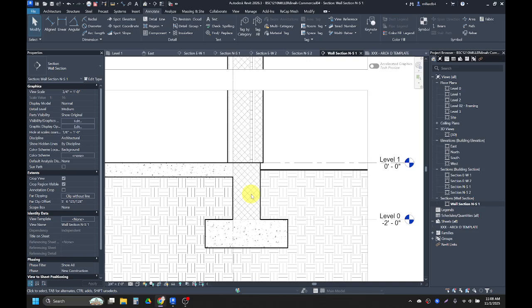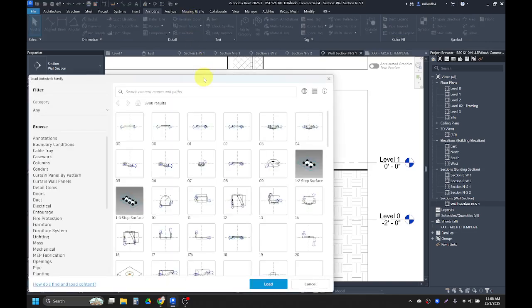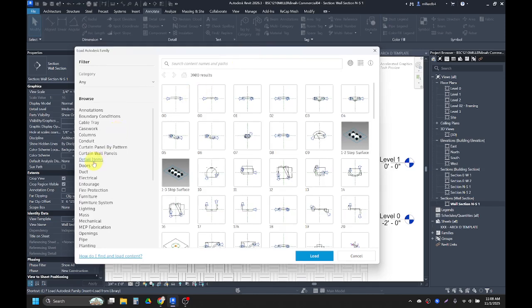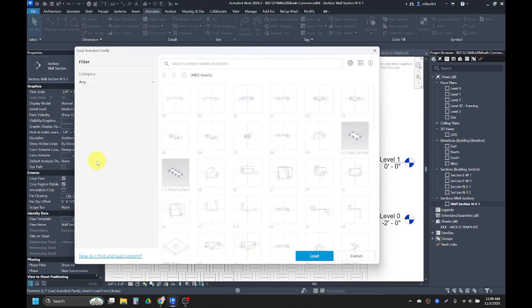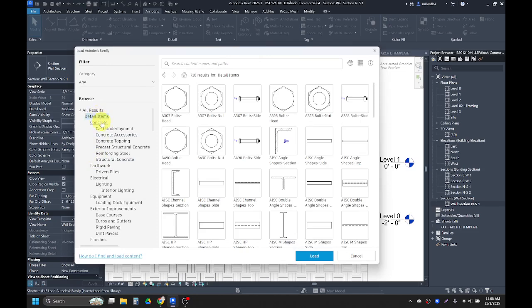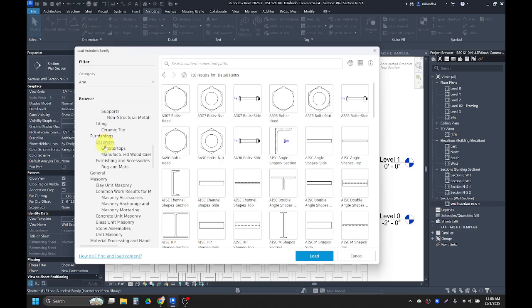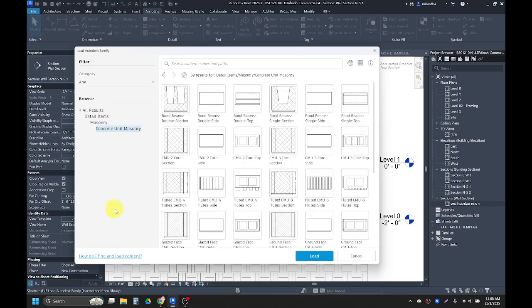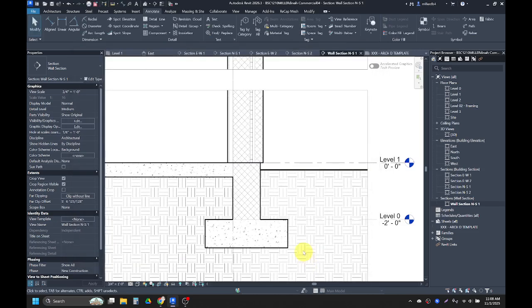The first thing we'll have to do though is load in a detail component to represent our CMUs in the foundation. So we're going to do keyboard shortcut LF for load family. And then all of the stuff we're looking for is going to be in this detailed item folder. So I'm going to go in that folder right away. And we're looking in the masonry category under concrete masonry unit. And I'm going to bring in a CMU 2 core in section. So I'm going to check that option off and load it.